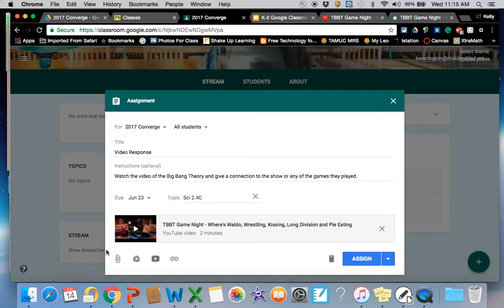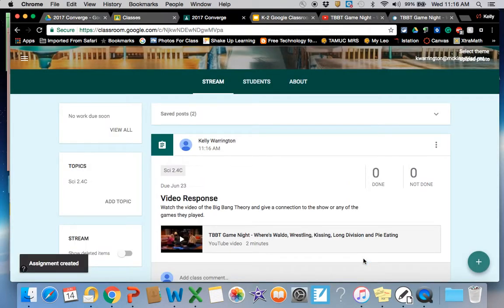So I'm going to hit add, and there you go. Then I'm going to hit assign. And this is what I see on the teacher end. I see maybe the standard that I chose, the due date, what's going on. I can also see over here on the right how many students have completed it, which is obviously none, I'm doing this before, and how many are not done.